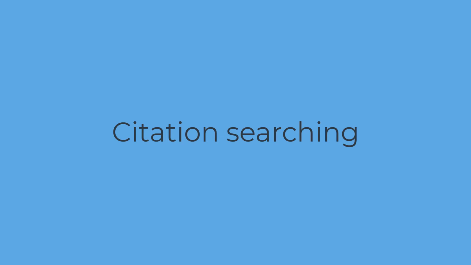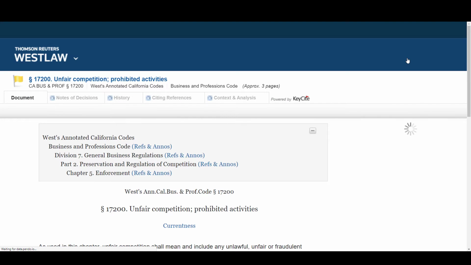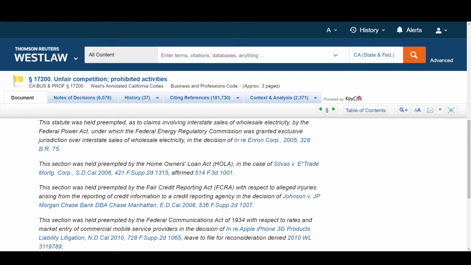Another way to search in Westlaw is to use citations. If the citation is formatted correctly, you may be able to enter the citation, hit the search button, and be navigated directly to the document. In some instances, you'll be presented with a list of search results and will need to determine if any of them are the statute you're looking for.